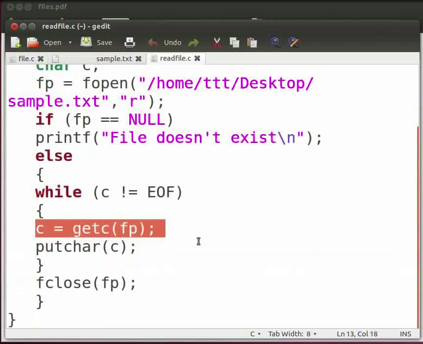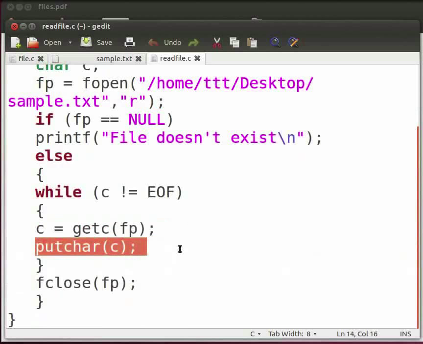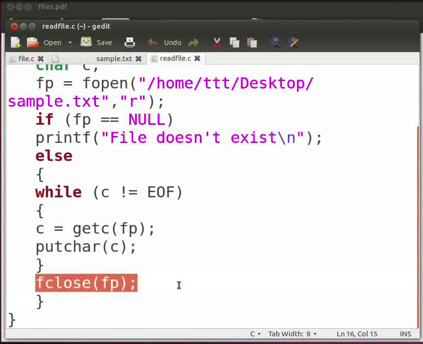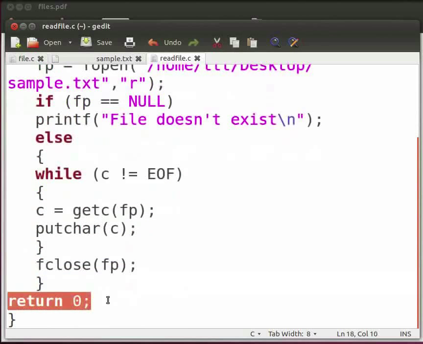Here, getc returns a character from a specified file or stream. Now it will return a character from our sample.txt file. putchar is used to display a character on the console. Then it will store the characters in variable c. Here we close the file. And this is our return statement.